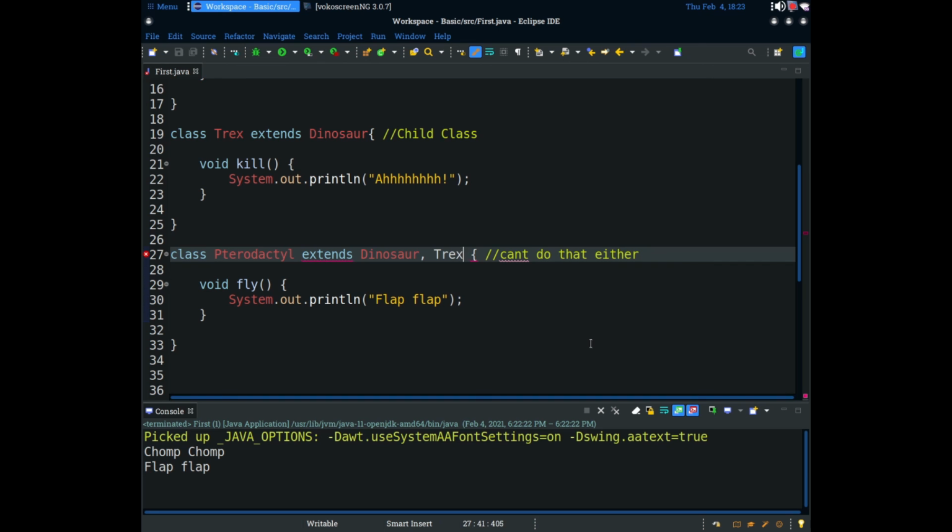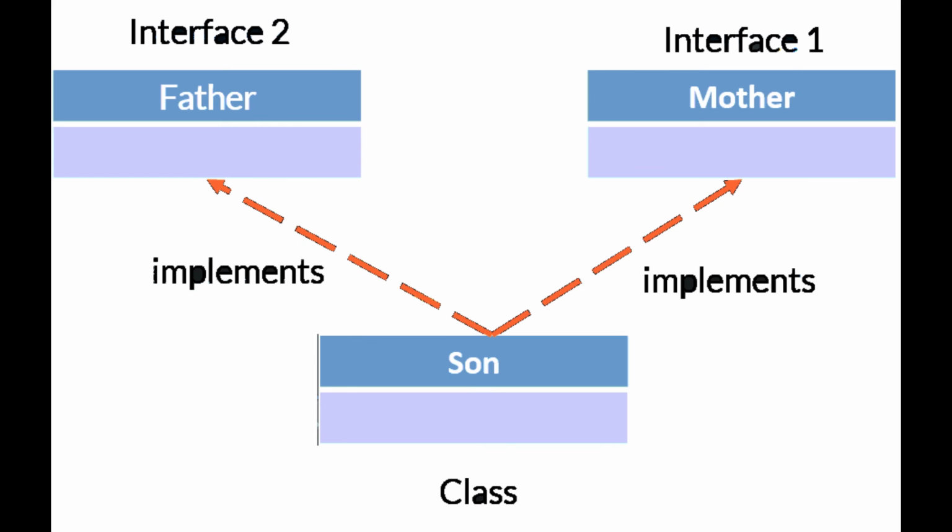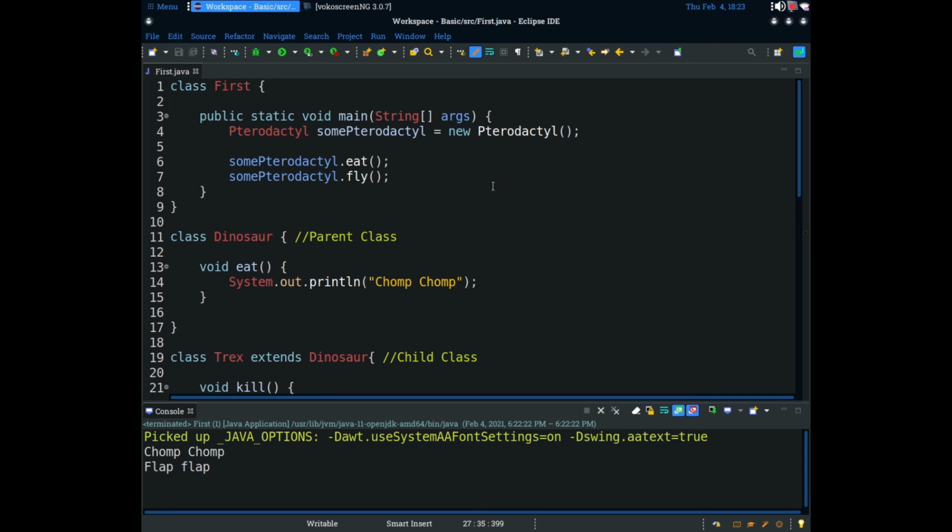But if you do, there's something called an interface in Java, which is similar to a class, and multiple inheritance can be achieved through interfaces, but we'll talk about that in some other video maybe.